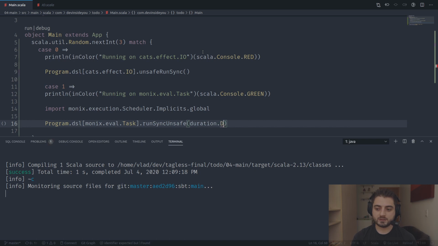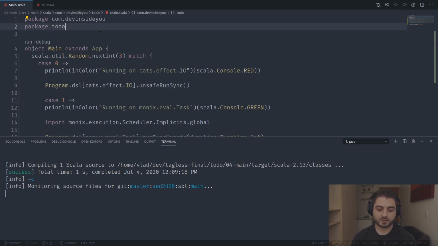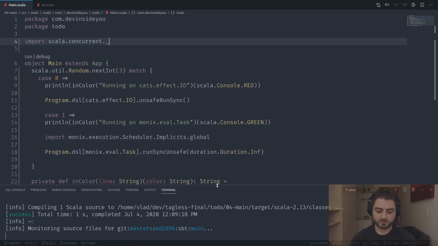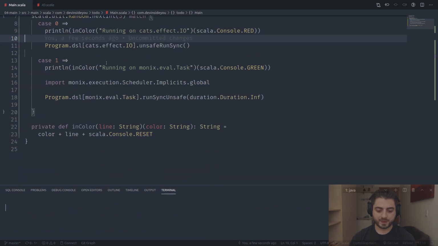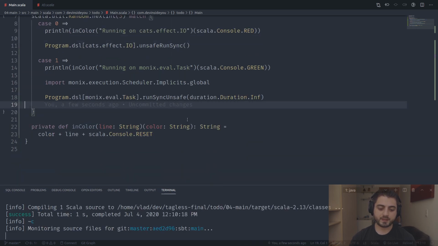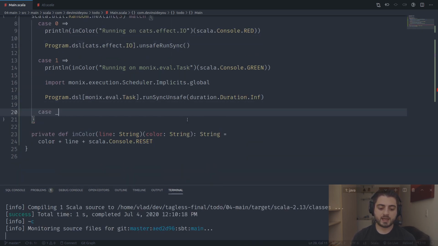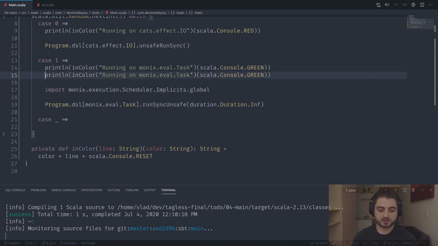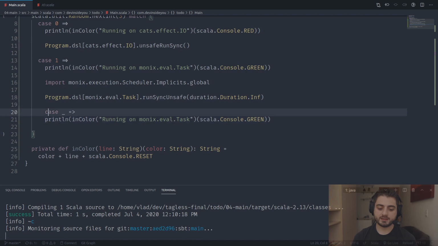And it needs the Duration.Inf, which comes from scala.concurrent.duration. Import scala.concurrent, like this. Okay, so I shall create more space like this. All right, let's see if I did everything correctly. I did. Okay, and then in every other case, we're going to duplicate this line over here. All the other cases is just going to be 2.